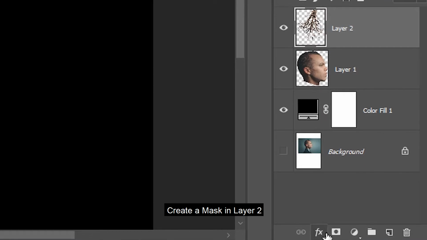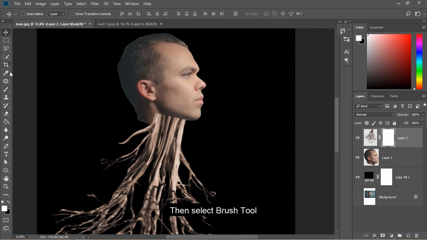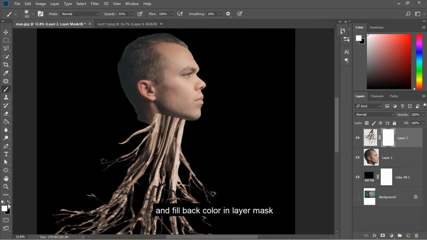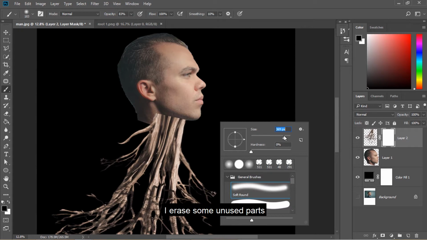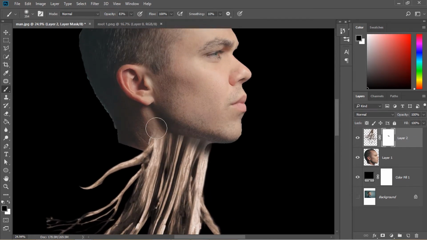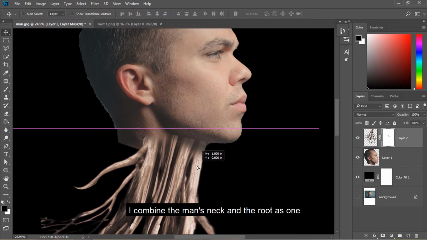Create a mask in Layer 2. Then select Brush tool and fill black color in layer. I erase some unused parts of the mask. I combine the man's neck and the root as one.